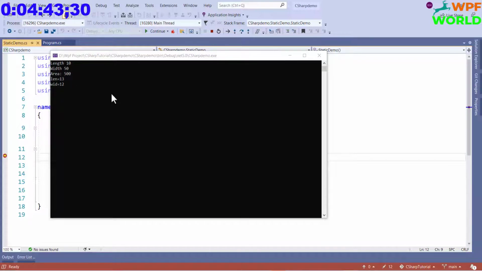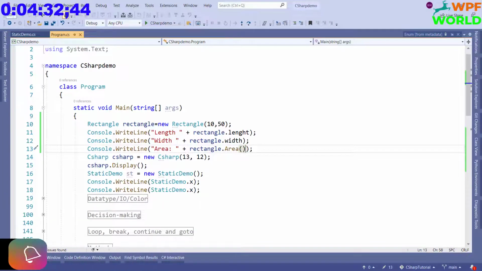I hope you understand how to create the struct and how to create the parameterized constructor in struct, and how to write a method and how to access the member of the struct. Now we will see what is enum.